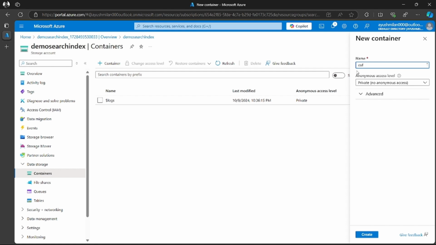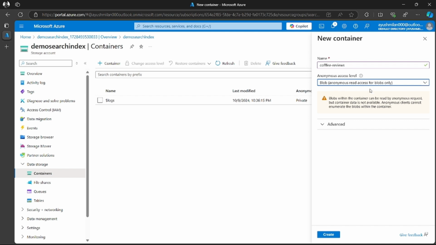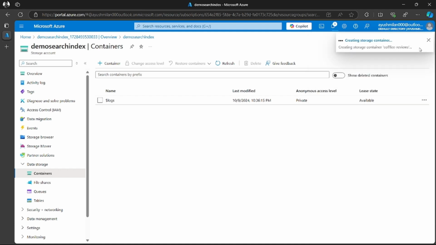Here we have to type some name. This is for the coffee shop review, so just name it accordingly. And for the anonymous access level, we are going with read access for blobs only. So just choose that one, blob read access only. After doing that, just click on create. It will create a container inside our storage account where we will be saving our review documents, basically.